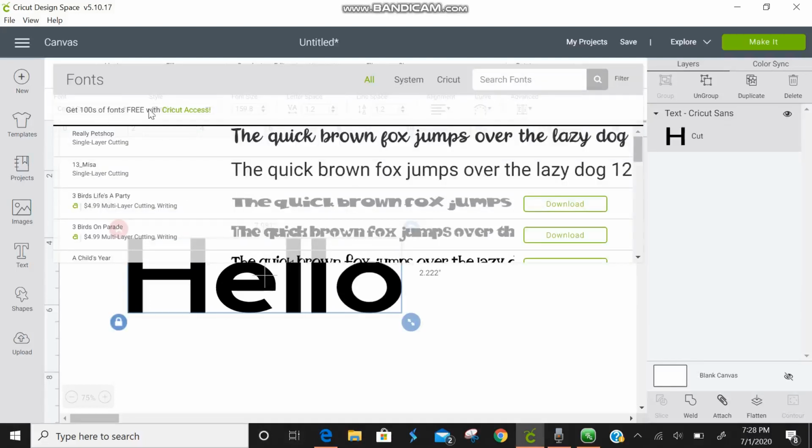And during my how to download from DaFont video, I talked about when you click on fonts, we have all, which is everything that's available. Any fonts that are available on your computer, any fonts that you have downloaded, and of course the Cricut Access. And you'll be able to see over here, anything when you click all that has the A next to it is an Access font. If you have Cricut Access, there's going to be multiple fonts that are free to use.